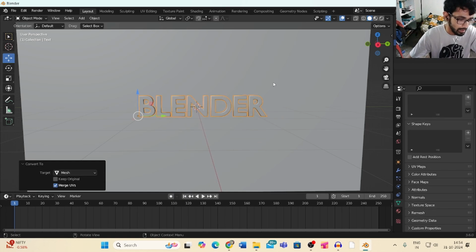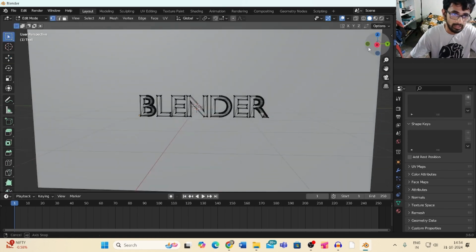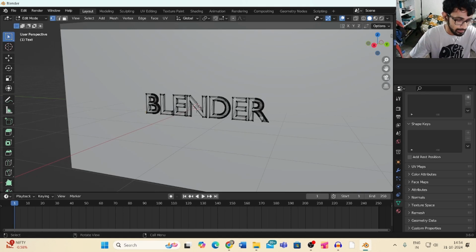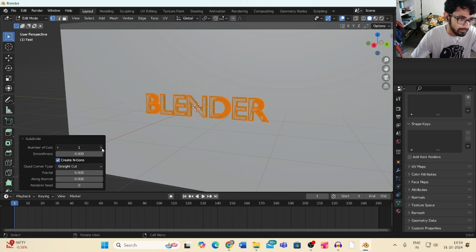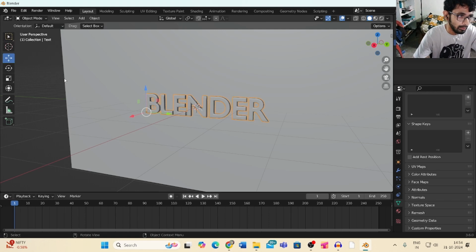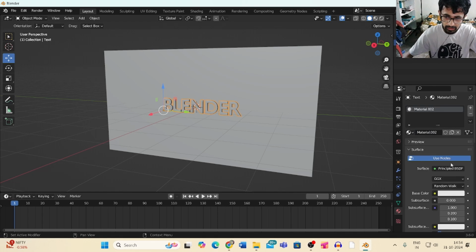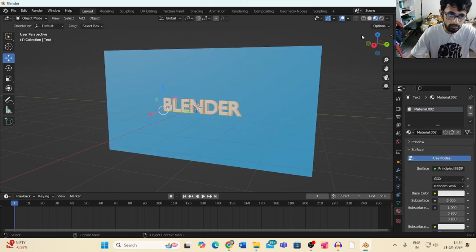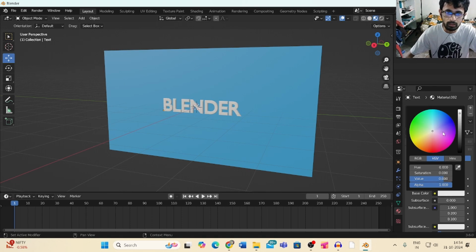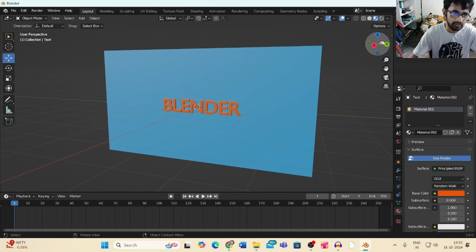Now if you go to the edit mode, you can see there is more geometry. So I am going to select everything, right click, and subdivide it a few times, so it bends properly. Now go to the object mode and let's add a color to it, go to the materials preview and let's make something like this.